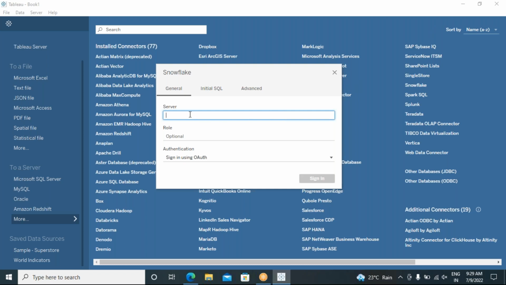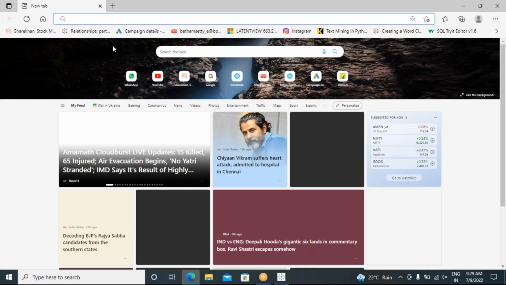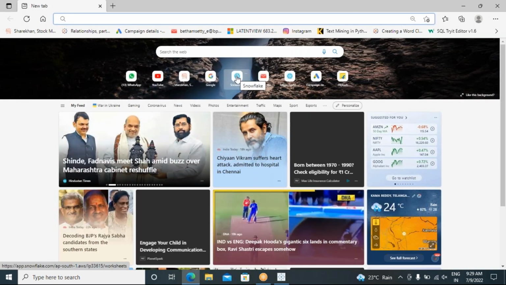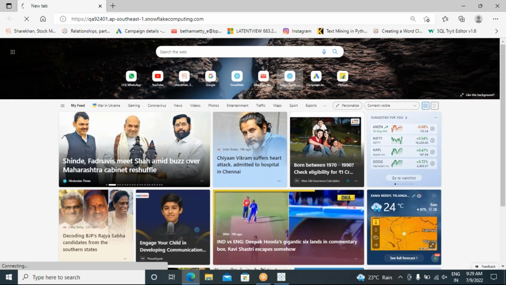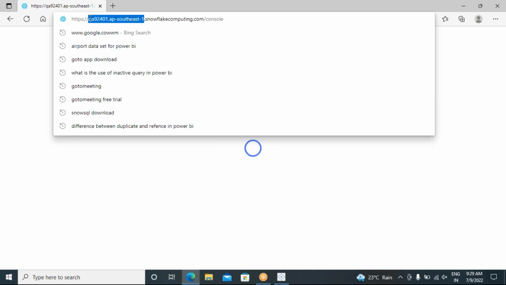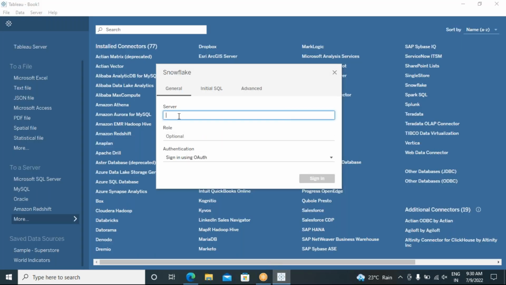So what is the server name? We need to give the server name here. So let's go to my Snowflake account. Here the server name is this part. You can take the entire part from here to here. This name we need to provide at the Tableau server level. Paste it.